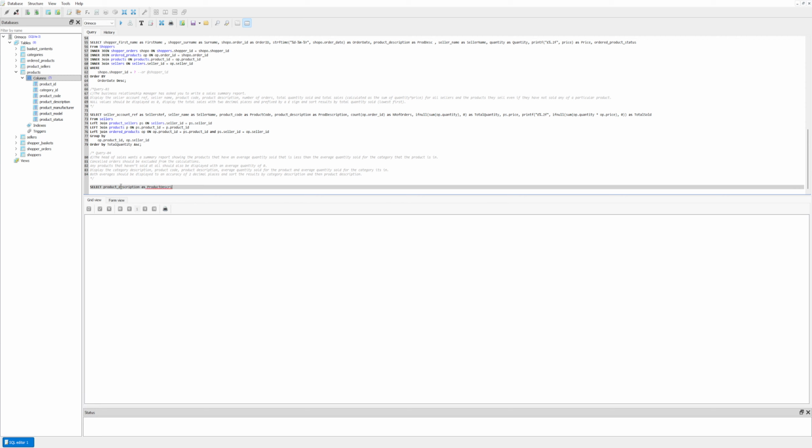Then we need to get the average quantity sold for the product. Right, so to get this, we'll need to, we forgot category description as well. That we need to do. All right. That's done.